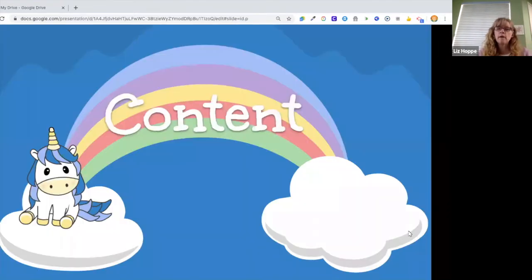So let's start by looking at the content of your slides, because if you don't have content, you really don't have a need to make a slide presentation. And this is true as a professional. This is true for students, when you have students make a slide presentation. And the truth is, I created this as something that I'm talking to adults about, but you could use a lot of these ideas with your students as well.